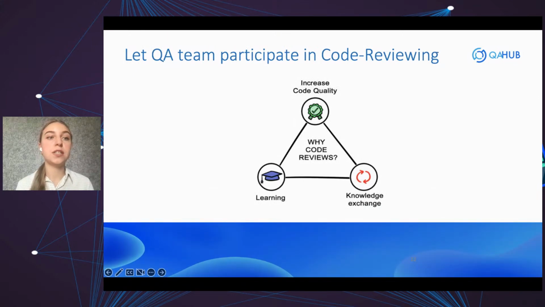Another good approach is to let the QA team participate in code reviewing. In many organizations, code reviewing is an activity where there is hardly any participation from the testers. However, understanding the code base and how it works is not exclusively a developer's task. Testers must design tests for the correct areas. Learning from each other makes this task easier.